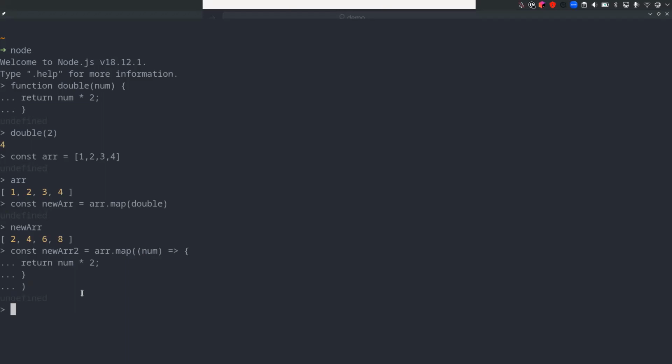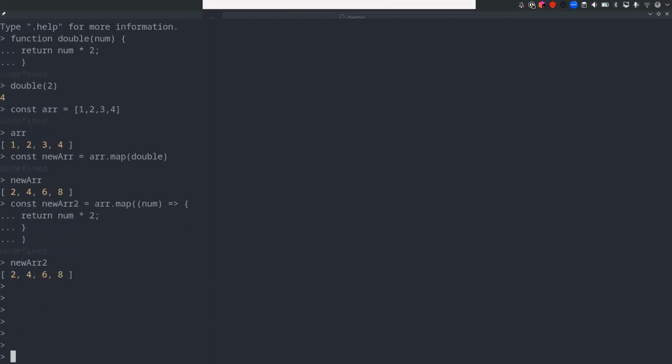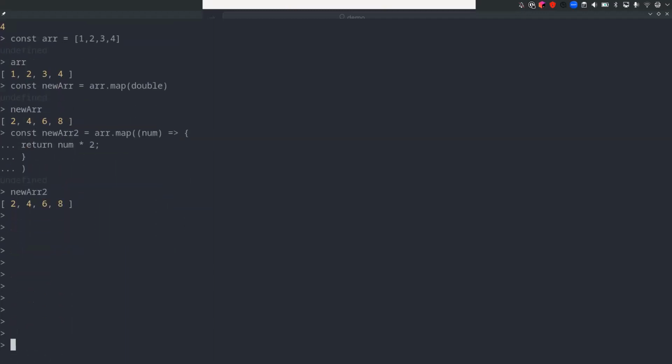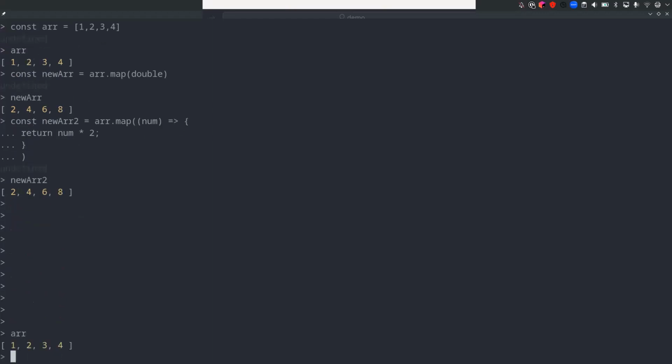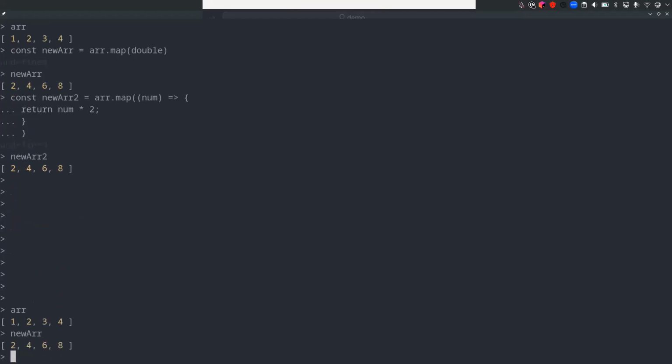And now new array 2 should be the same thing, right? All we did that time is we gave it an anonymous function, which is again, just a function without a name, instead of first declaring the function and then passing it in. And one thing I want to point out to you guys is that the map function doesn't actually modify the original array at all. So if I print out this array, we still have 1, 2, 3, 4. It just gave us a new array where each element is doubled.